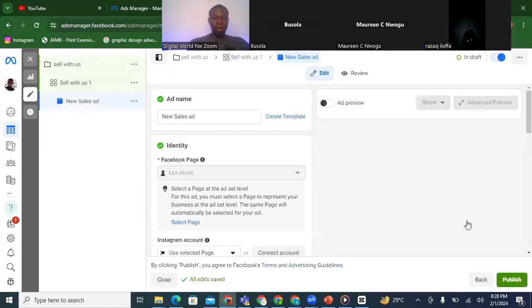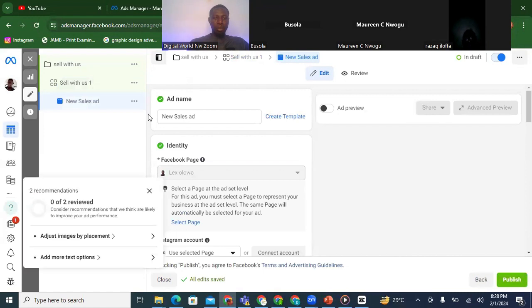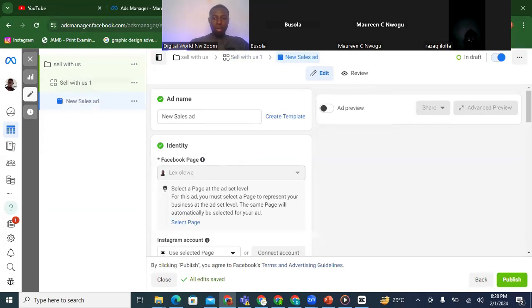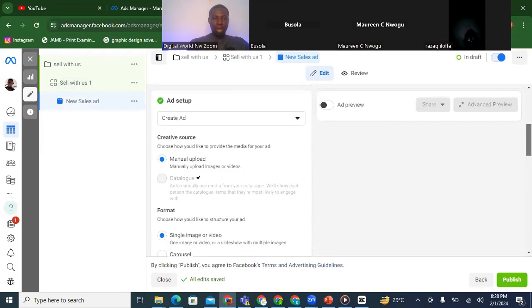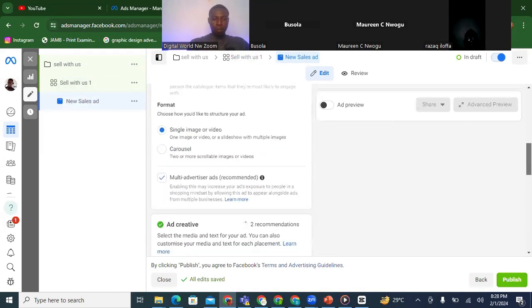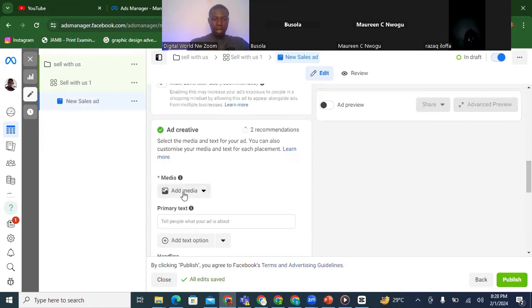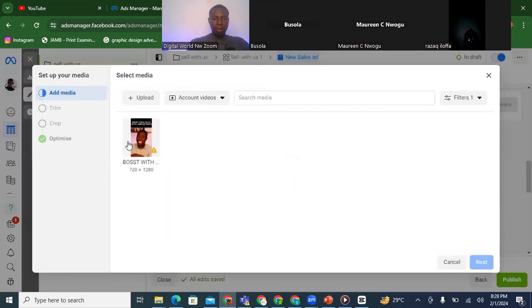So next now is the creative you want to use, the creative you are going to be using for your ad. At this point, you can decide what picture or what video you'll be using to run your ads. All you just have to do now is come down here and click on media. If it's an image, you choose image. If it's a video, you choose video. So let's say I'm using a video. I'm just going to select this one now.